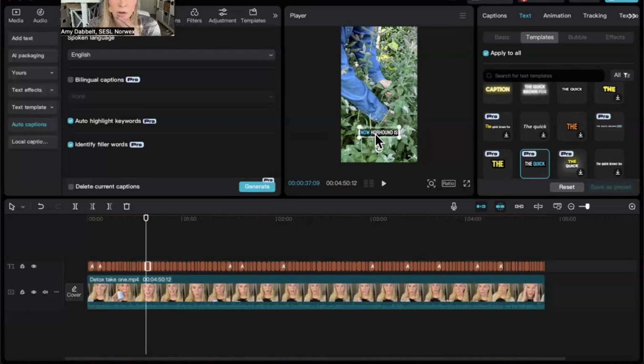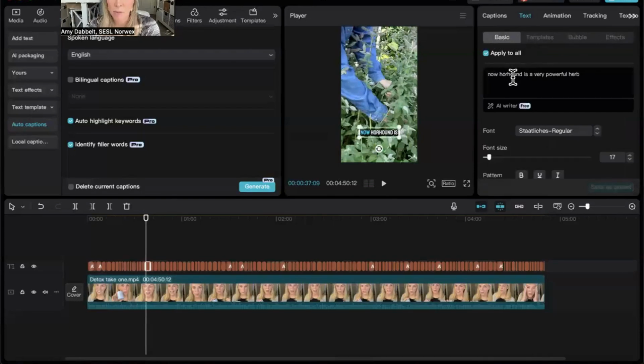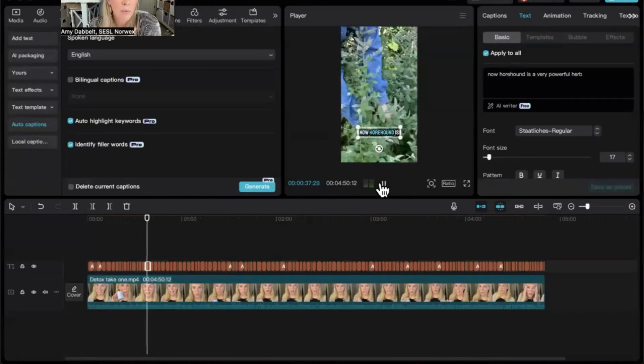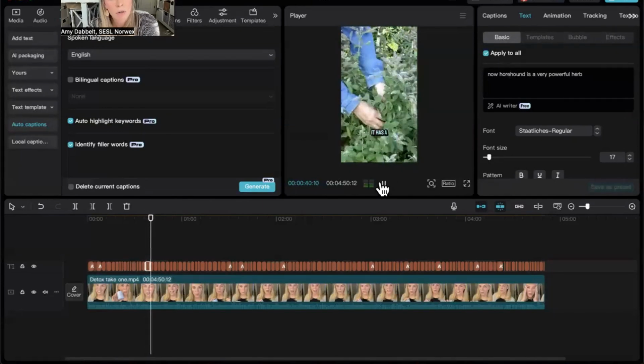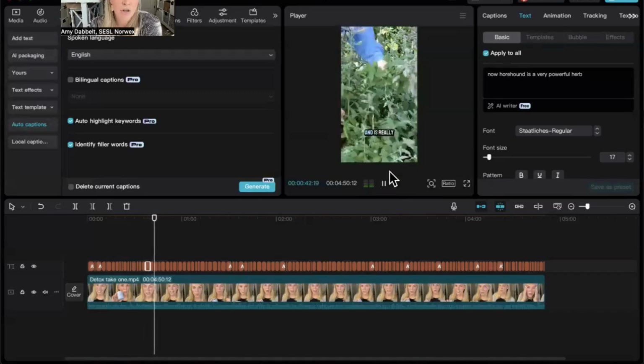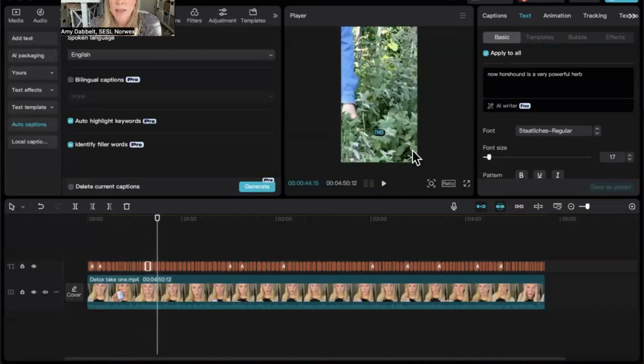So this is spelled incorrectly, right? It's just H-O-R. It's missing an E. So I'm going to click the basic button, and I'm just going to make that change right here. I'm going to add an E, and now it's corrected. So horehound is a very powerful herb. It has a rich history in skincare, and it's really one of the star ingredients. Now everything is spelled correctly.